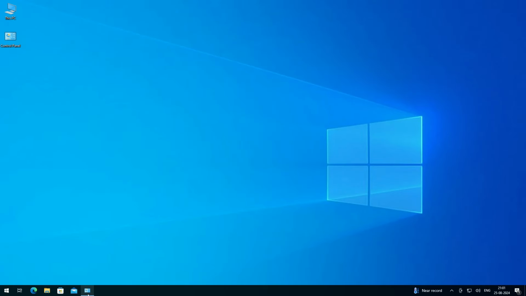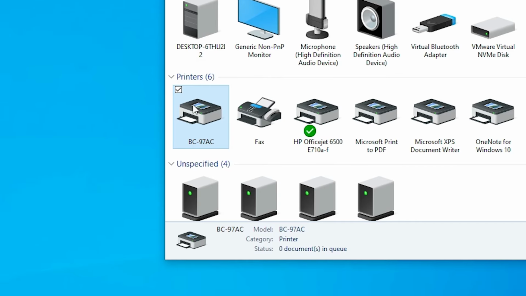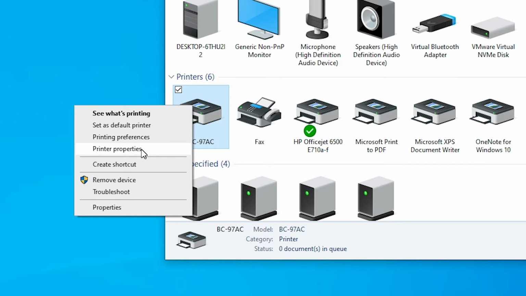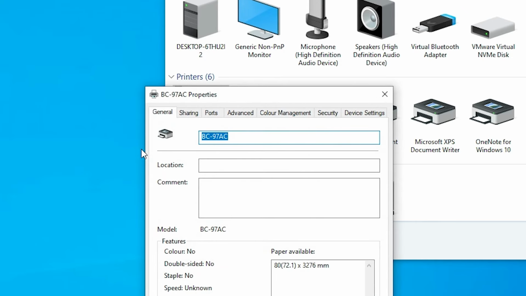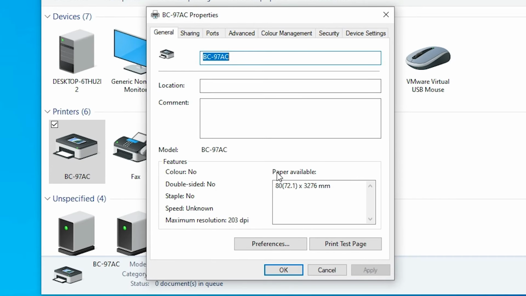After that, go to the control panel once again, devices and printers. Here, go to your thermal printer, right click on it, go to the printer properties. In printer properties, here we find paper available, and paper available is changed in our thermal printer.